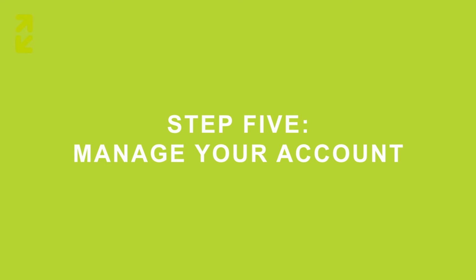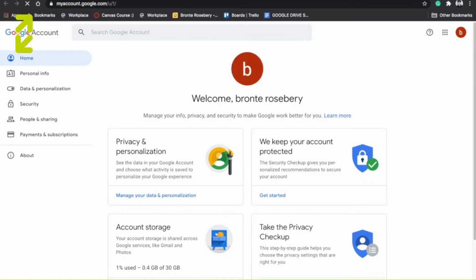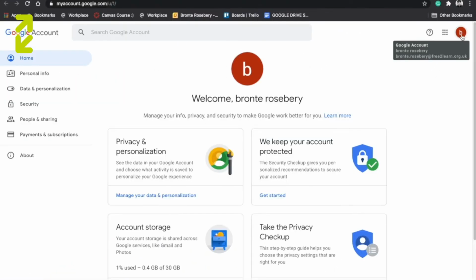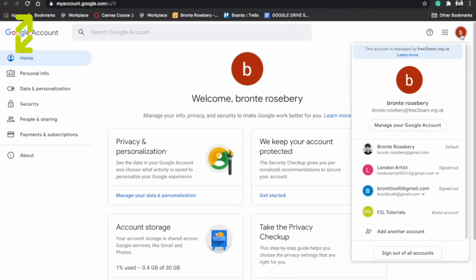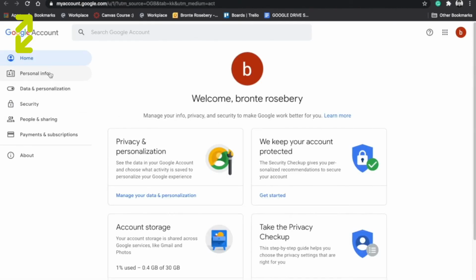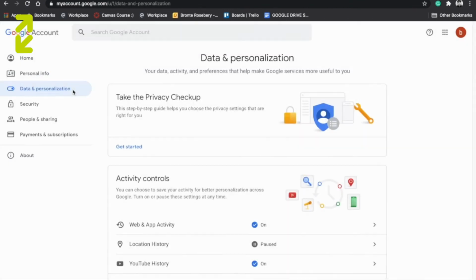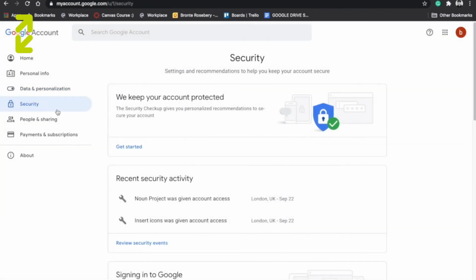Once you've created your account, you'll automatically be signed in. Click on the icon in the top right to manage your account. You can switch between different accounts that you have, or you can click Manage your Google account to go to a page where you can change your personal info, change your data settings, and check your security settings.